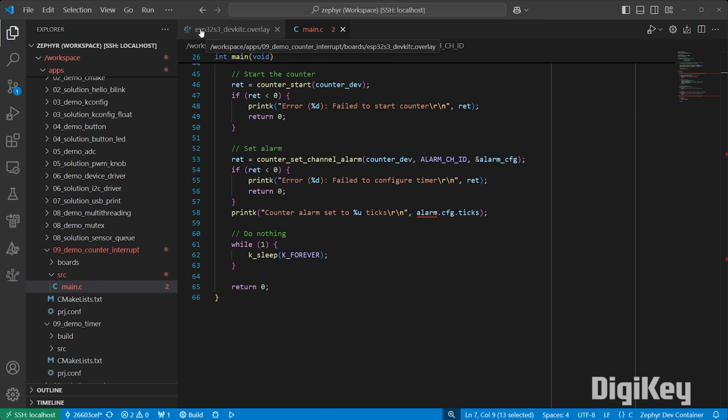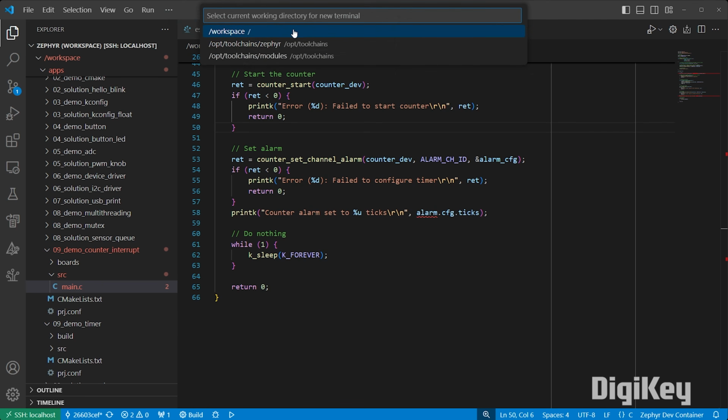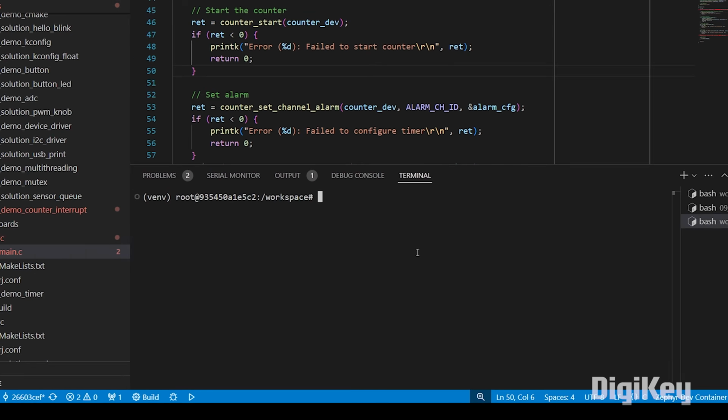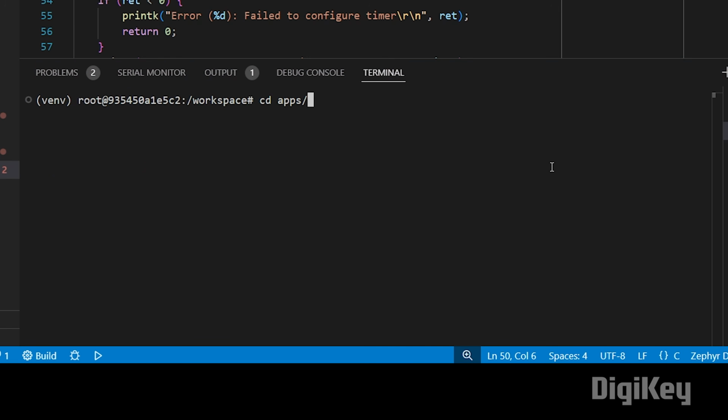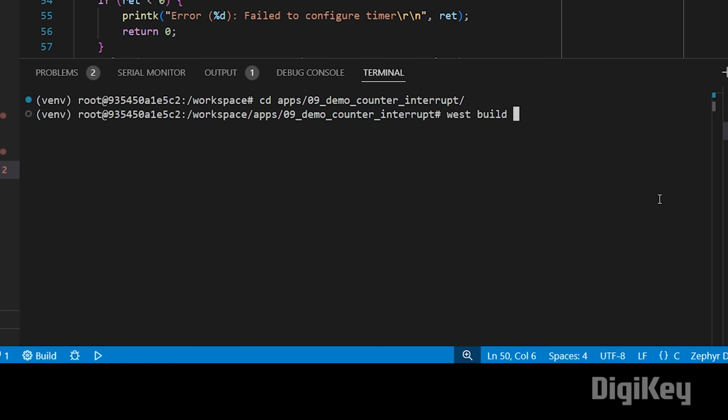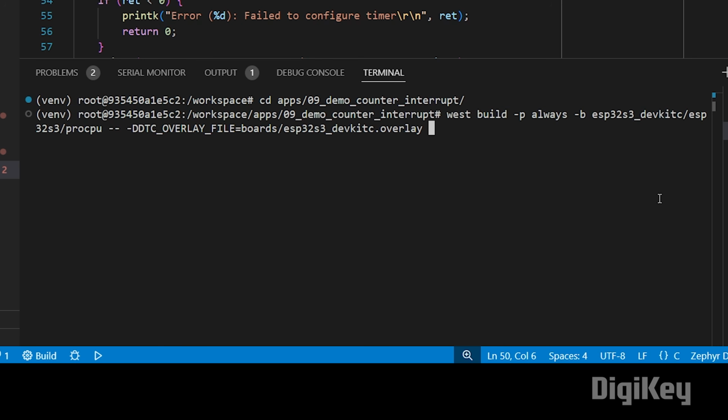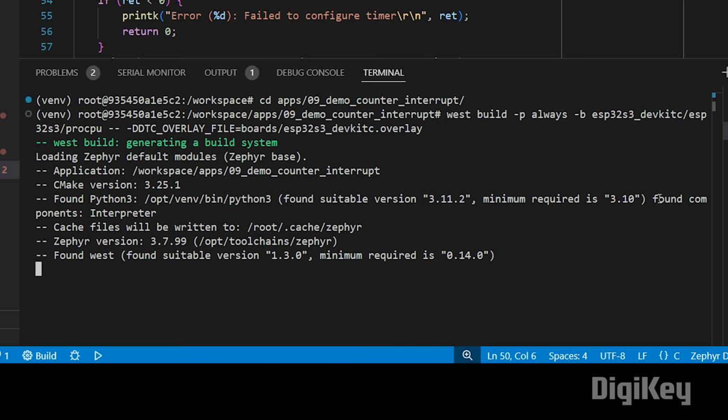Close out these. And let's bring up our terminal. Let's make this terminal a little bit bigger so you can see what's going on. We'll go into our counter demo folder. We're going to build this project, set our board, and note that this time we need to pass in the overlay file because we have modified the device tree. So let's let that run.